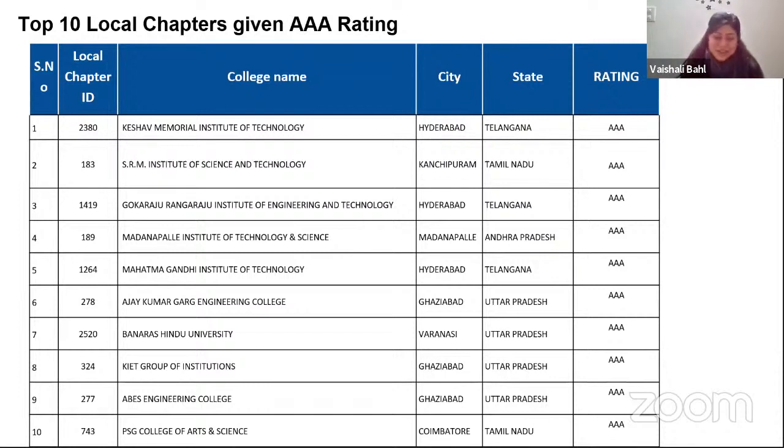We get this query: our college is an engineering college, so how can we compete with the other colleges? Our college is not an engineering one, how can we compete with them? You can see art science colleges have competed and they are in the AAA rating. There are a lot of art science and law colleges also in the AA ratings. So motivate your learners to learn from this platform, and ultimately your college ratings will improve in this NPTEL rating system.